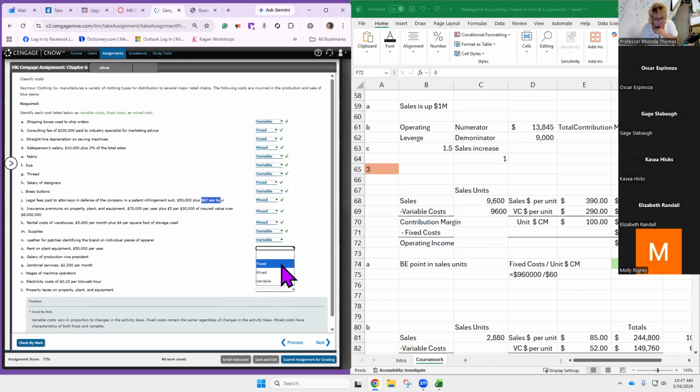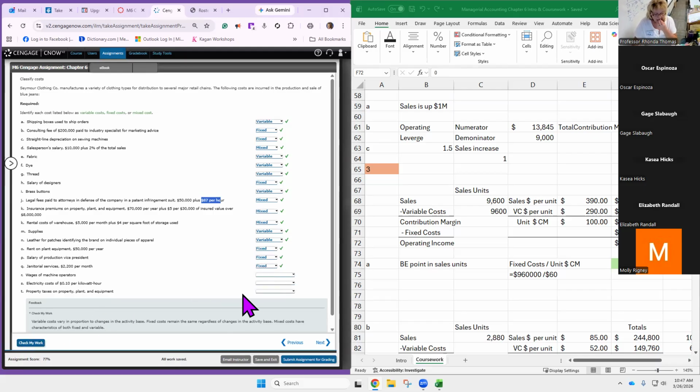Rent on the plant is fixed. Salary is fixed without any extra. Wages. Here's the janitor, right? The janitor services, 2,200 per month. I believe that's fixed. Let's see. Yep. Sometimes if it goes in overhead, okay? Sometimes if it's not a direct material or a direct labor, a lot of times it's going to be fixed. Wages of those machine operators, that's definitely going to vary based on the volume.